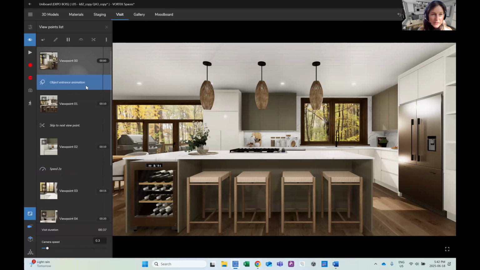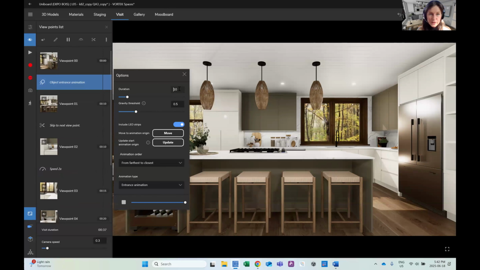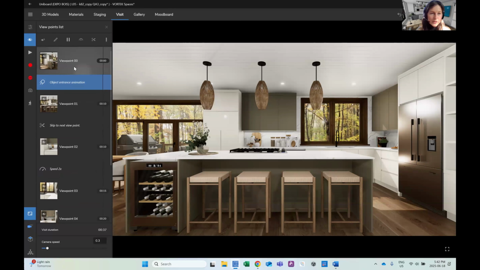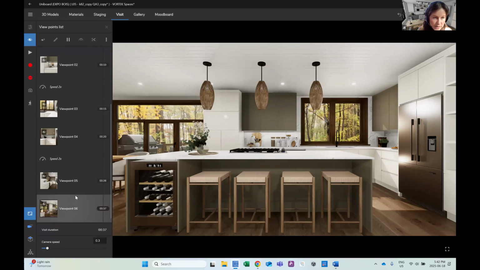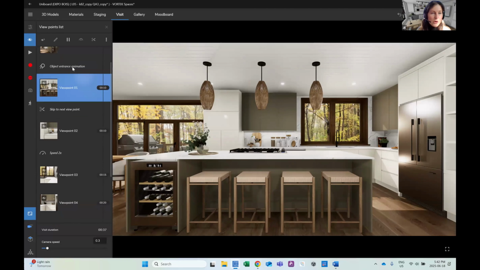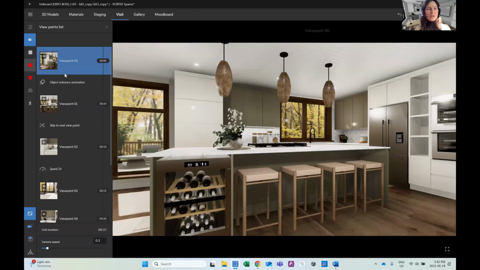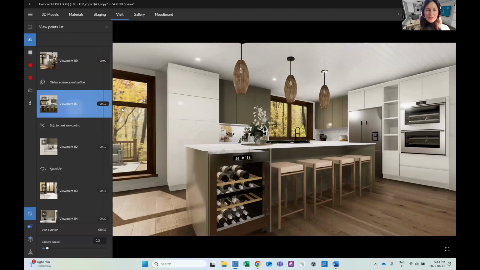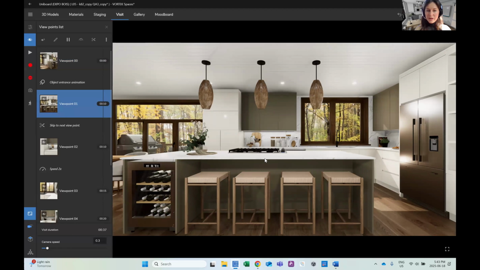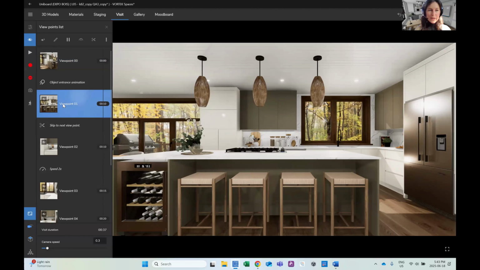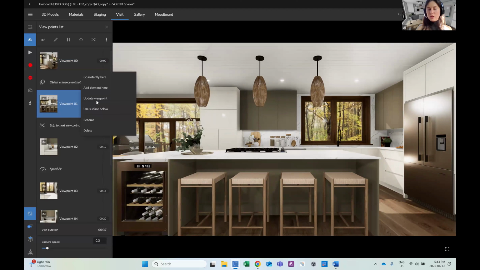If I click on the object entrance animation, you'll see I have the duration. So maybe I want to change that to 4 seconds, just so that happens nice and quickly. And now I've edited this, I am just going to go back up to the very first viewpoint. You see how this one we are cutting into part of the project. So I'm just going to zoom in a little bit and then right click and say update viewpoint.